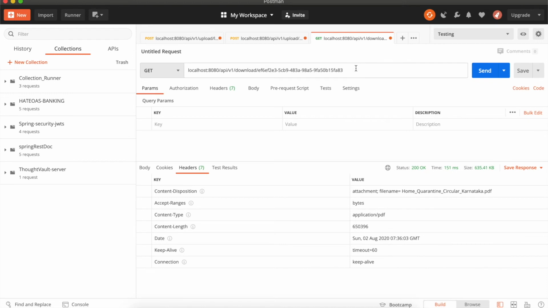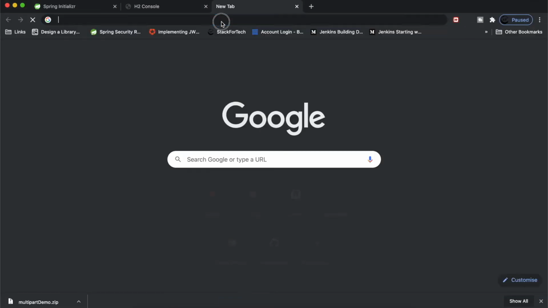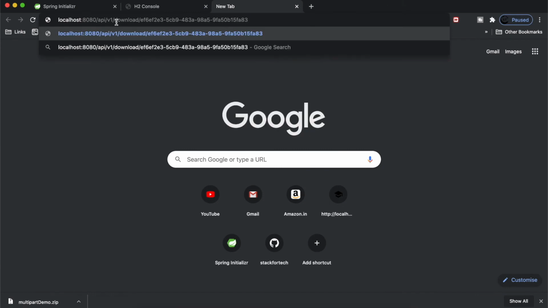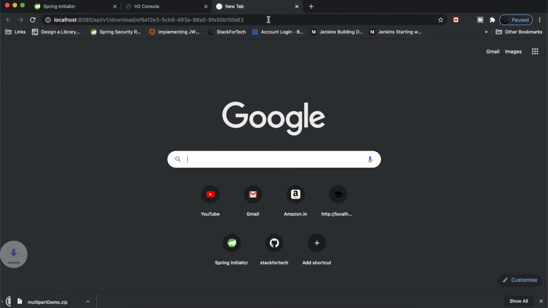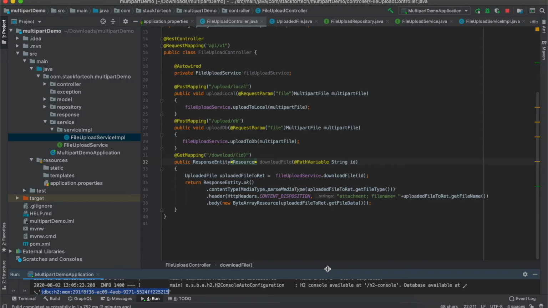Okay, so let us see by invoking this API from a browser. So I have entered this download API with the file ID. Let us see what happens when we hit enter. So it has downloaded the PDF file, the exact PDF file which I uploaded into the DB. Now let us modify each of the responses and handle the error.